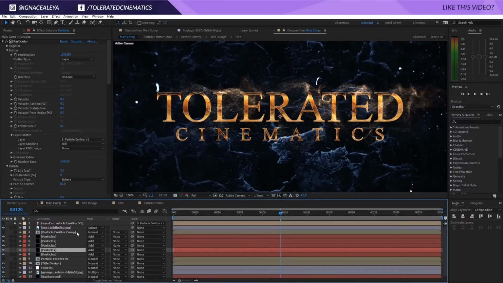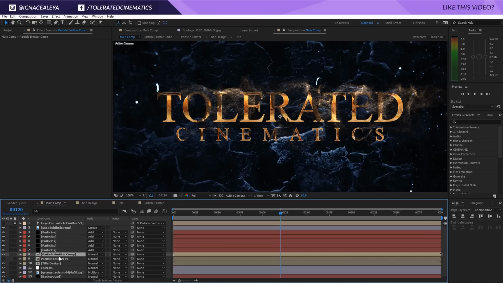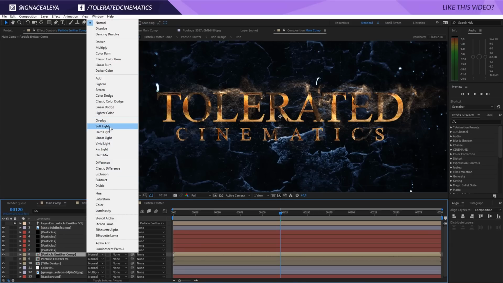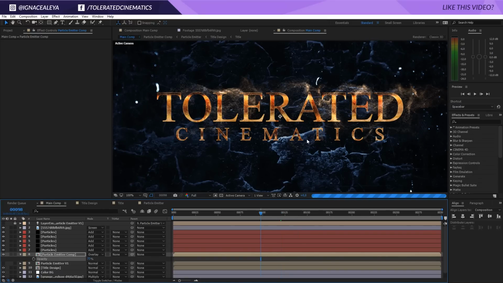All right, so this looks pretty cool. What you can do now is go to the emitter comp and just toggle this on and put it below the particles. Right here, you can change the blending mode to an overlay or whatever you like. And then press T on the keyboard. That way, you actually get like a burn effect on the positions that the particles are emitting from. And now you have something like that.